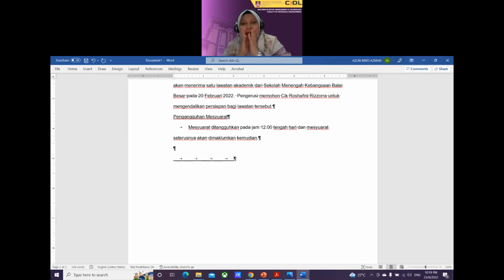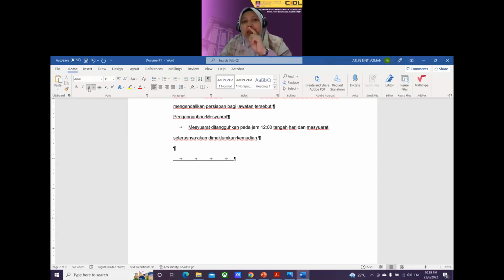Miss, betul ke saya tekan 4 kali ni? Betul. Tu kan ada keluar ni arrow ni 1, 2, 3, 4. Maknanya ada 4 tab. Okay. And then saya pergi balik dekat home. I untick balik. Untick maksudnya disable underline tu. Okay. Very good. Underline balik.